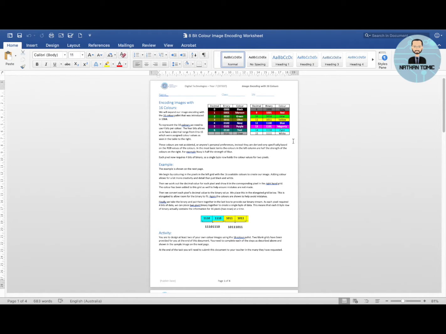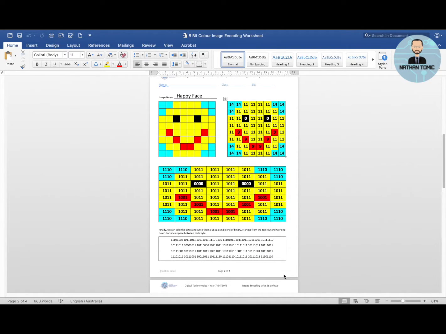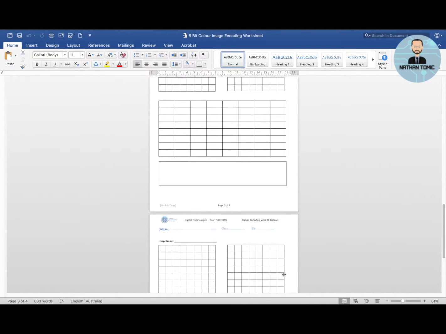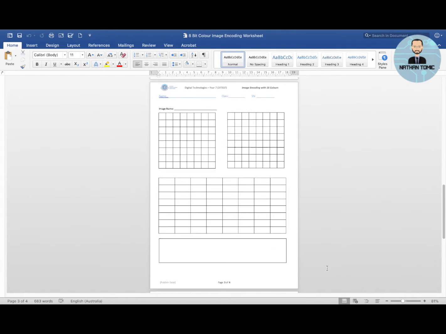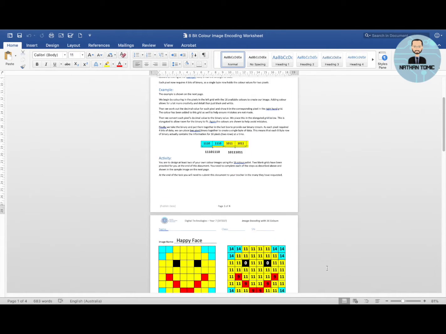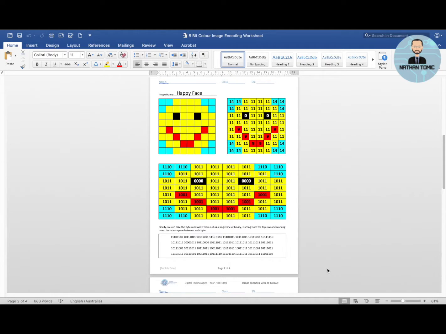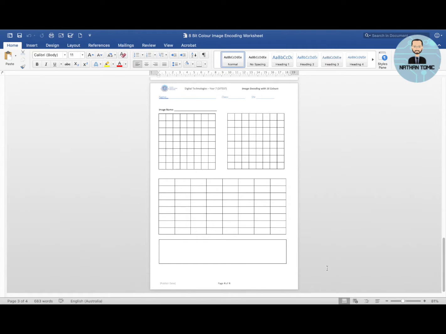So this is going to be the first page where you'll have the color charts and the explanation of what the task entails. Page 2 will be the sample that we'll be replicating in just a moment in this video. And then pages 3 and 4 will be the blank grids where you'll be able to create your two images that you'll be submitting as this piece of work. So again, the first page is the information that we'll be going through. The second page is the example that we'll be replicating in this video. And pages 3 and 4 are where you can do your work.